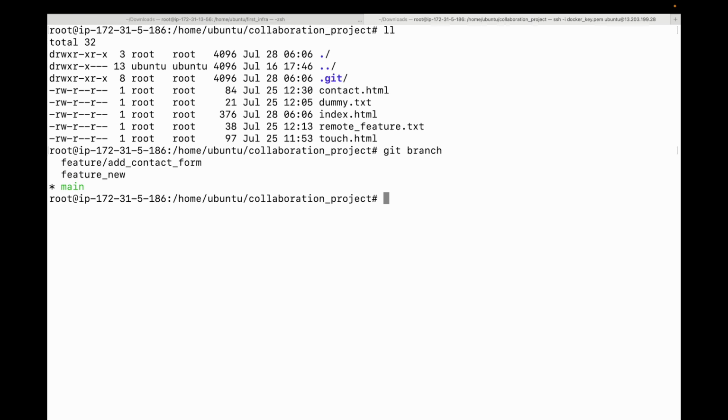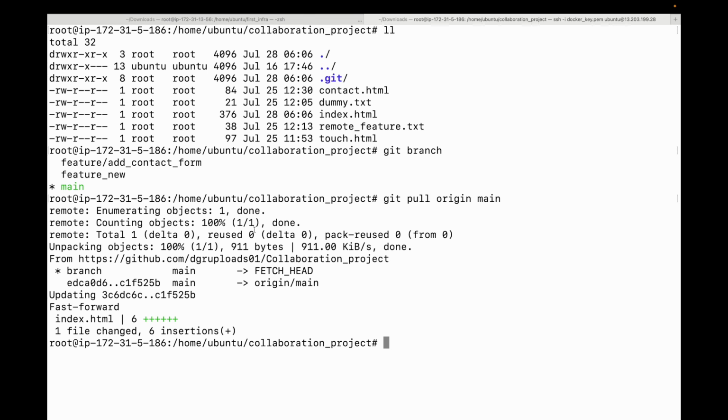So I'm in the main branch, and let's quickly ensure our branch is up to date. So git pull origin main. And if there are any updates in the main branch, it should pull and merge it with the local branch. Now let's create a new branch from here.